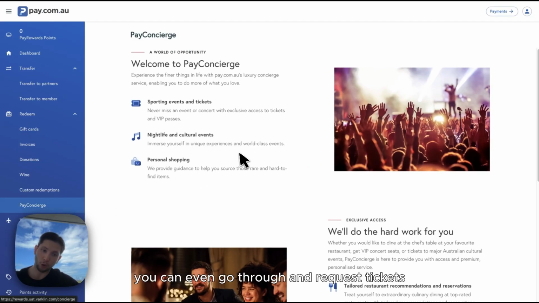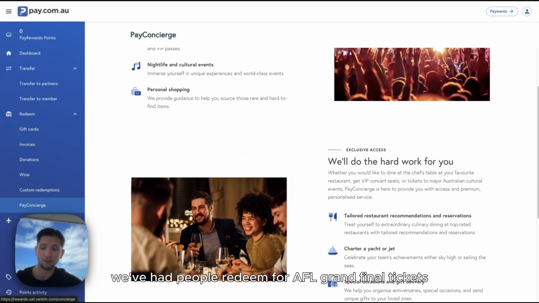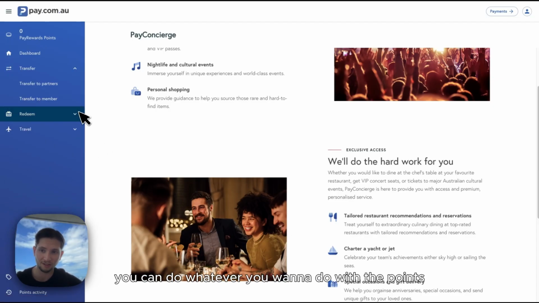Alternatively, you can even go through and request tickets to sporting events. We've had people redeem for AFL Grand Final tickets, NRL Grand Final tickets, Monaco F1 tickets, and a bunch of different things. You can do whatever you want to do with the points. And if you've got no idea, then come through and ask.